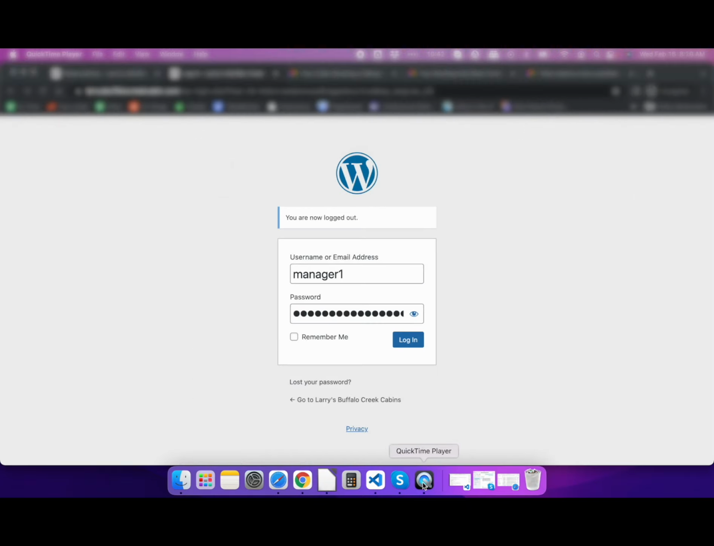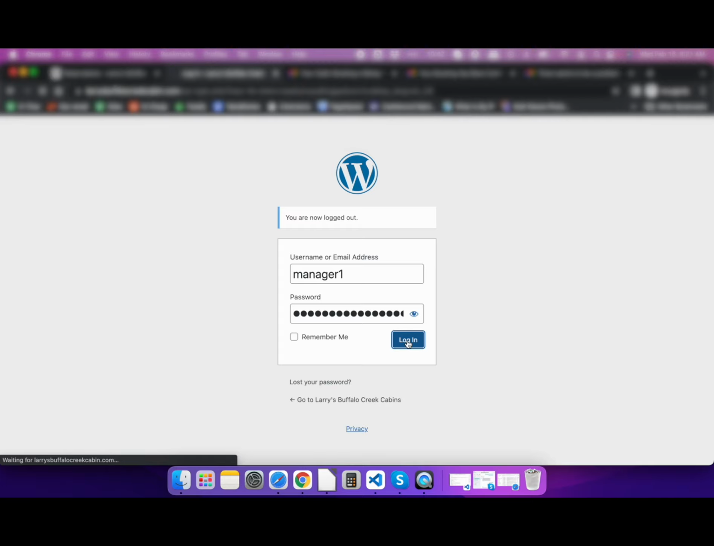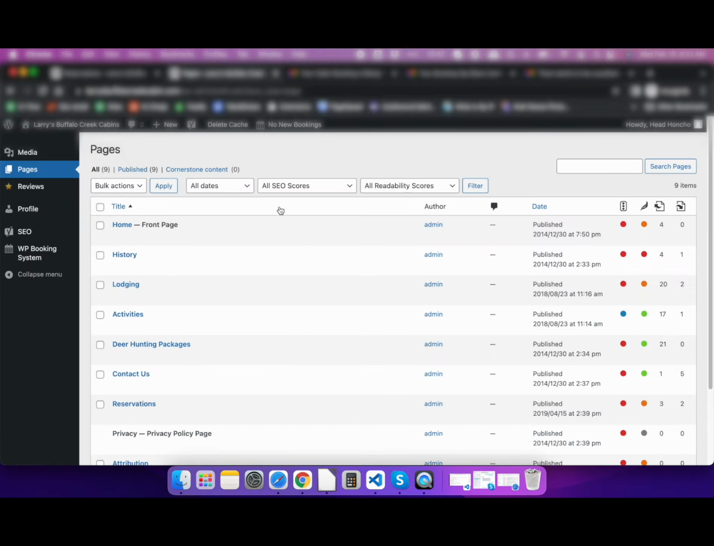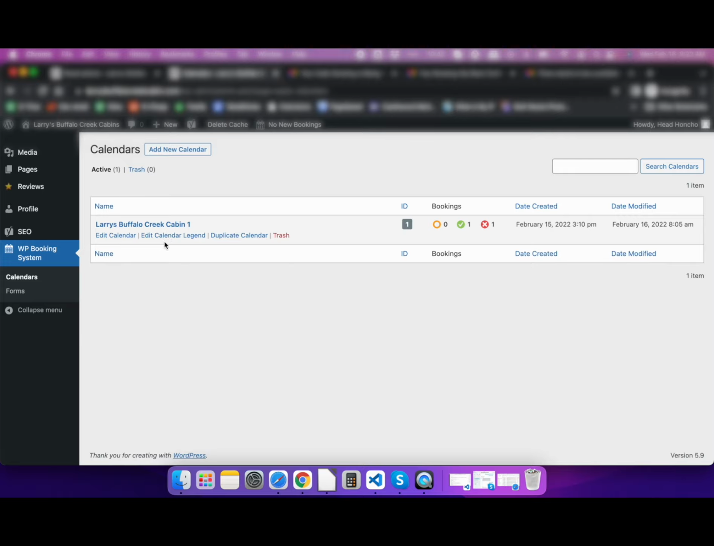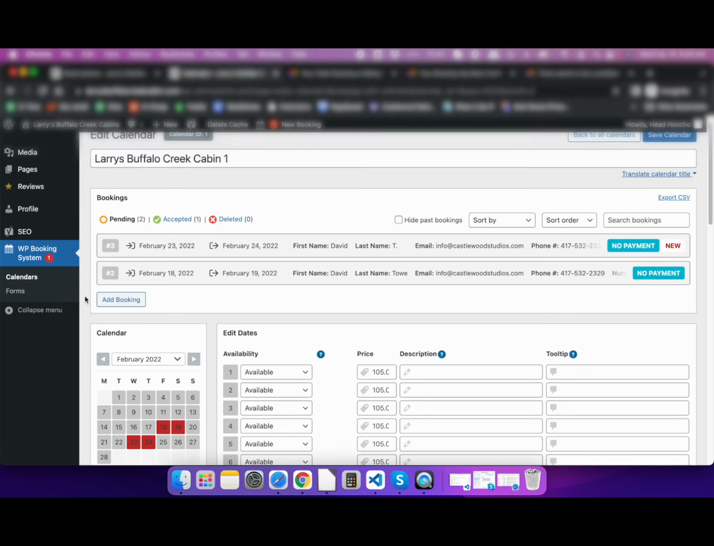So you log into your website using the credentials that we've given you. And you go into the booking form. Over here on the left-hand side, you'll see booking form. You click on there, and you're going to see all of your calendars because you can have more than one calendar here. Select the calendar that you want to go into.